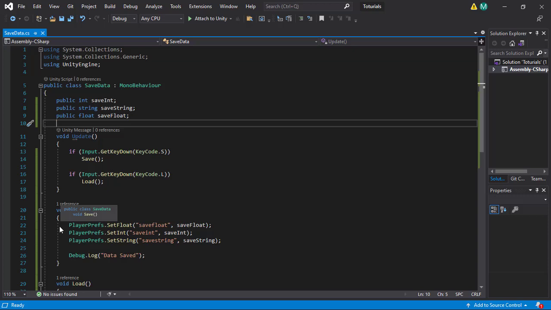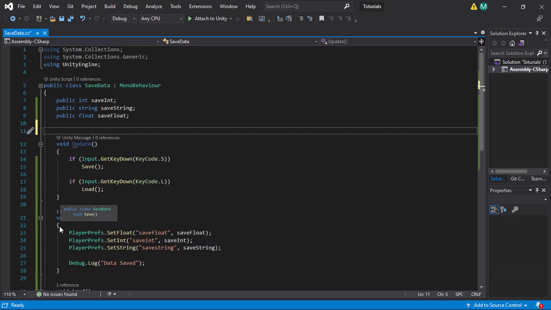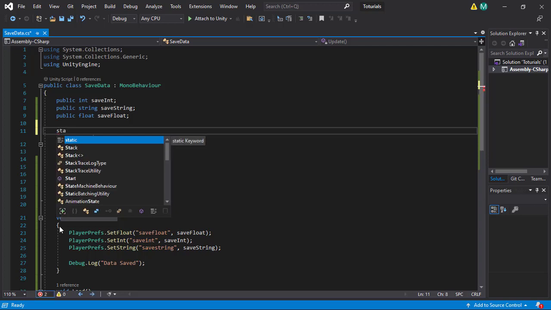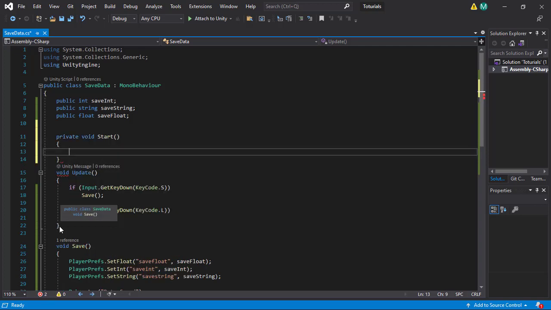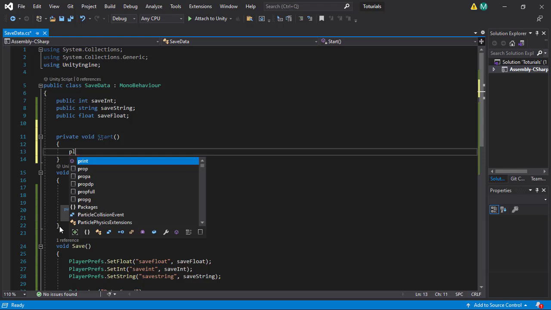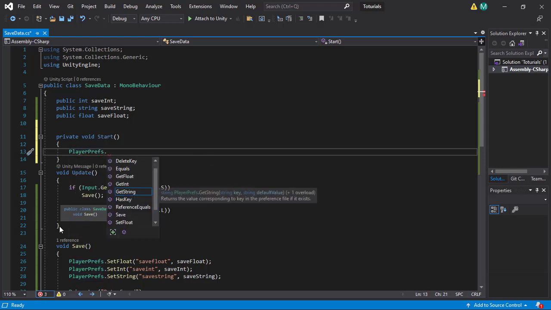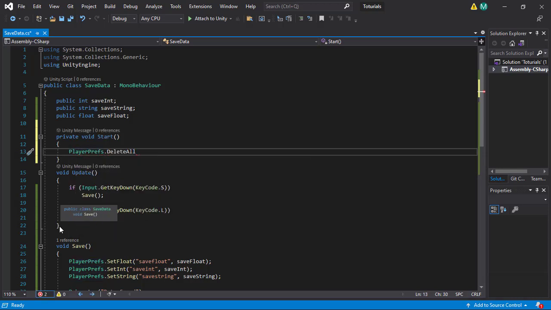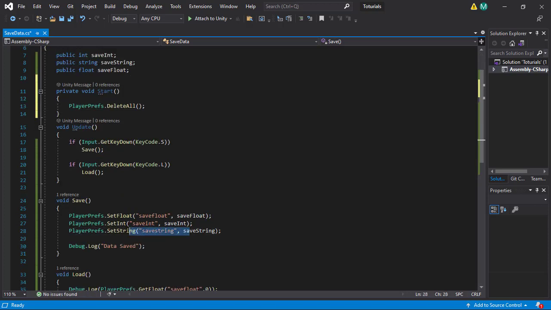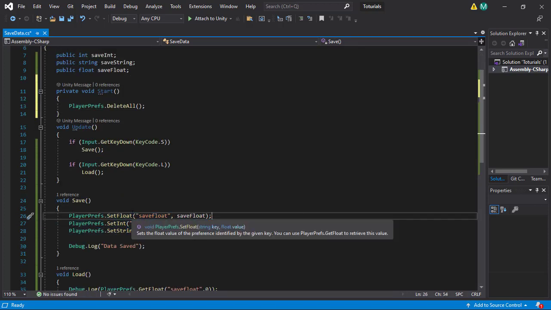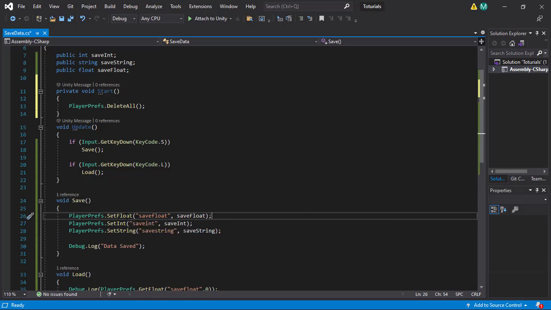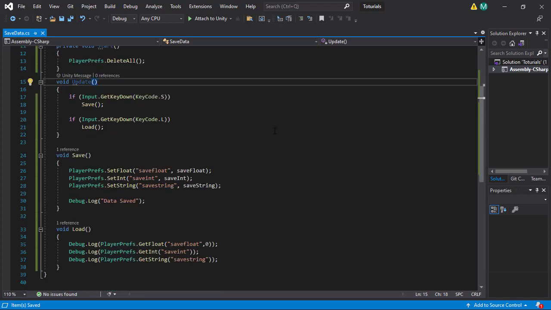However, there might be times that you want to delete all of the data that you saved. Doing that would be super easy. Just write PlayerPrefs dot DeleteAll for deleting all of your data. It doesn't matter which key or which kind of data you saved, it will delete all of them.